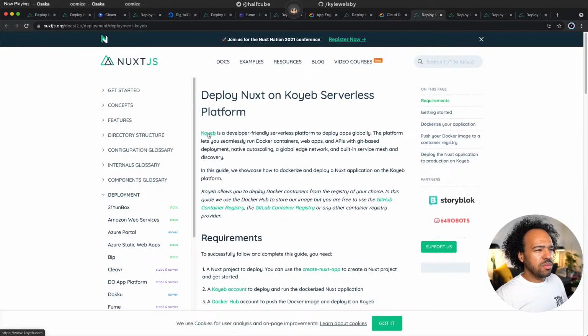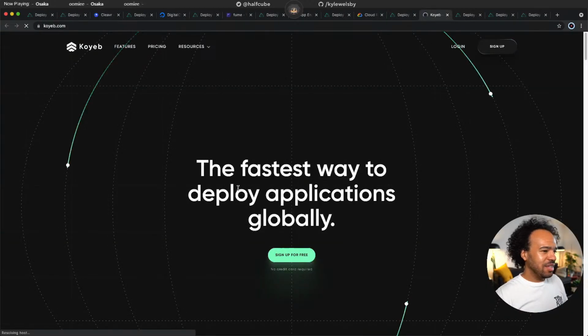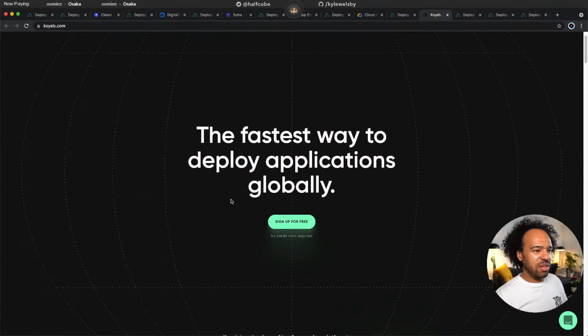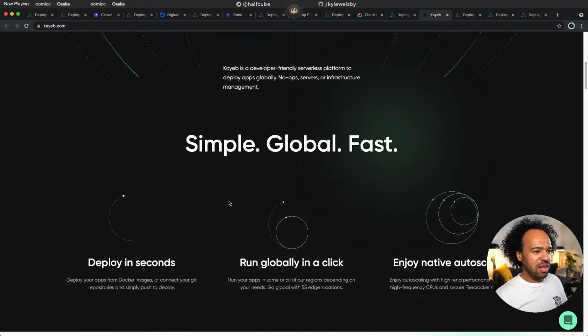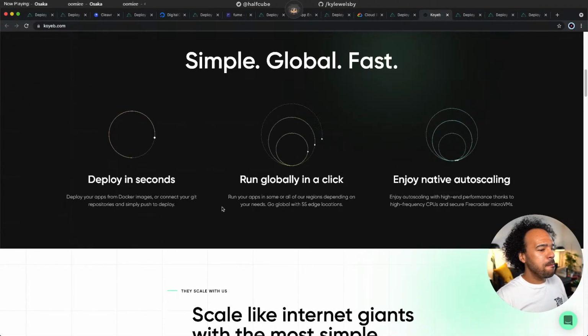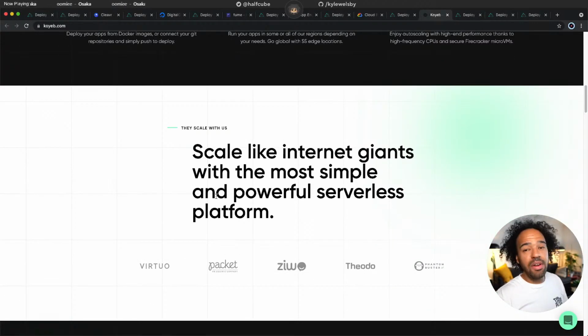Koyeb. I don't know how I've pronounced that. The fastest way to deploy applications globally. I think we looked at this, it looks like this one, last week. Nice presentation. I've not looked at these before this stream either, so I'm as new to these as you.